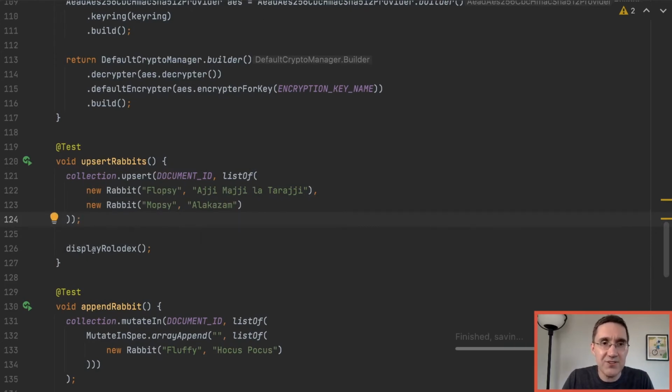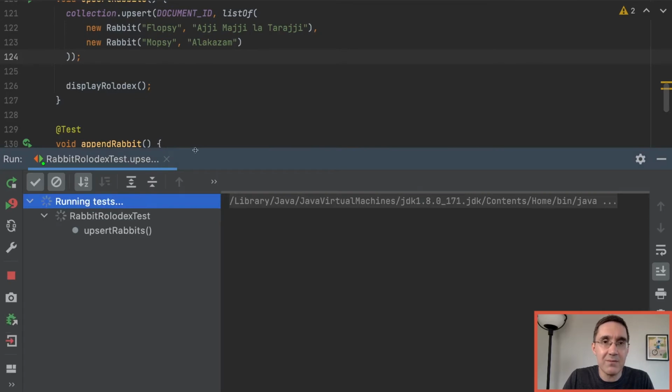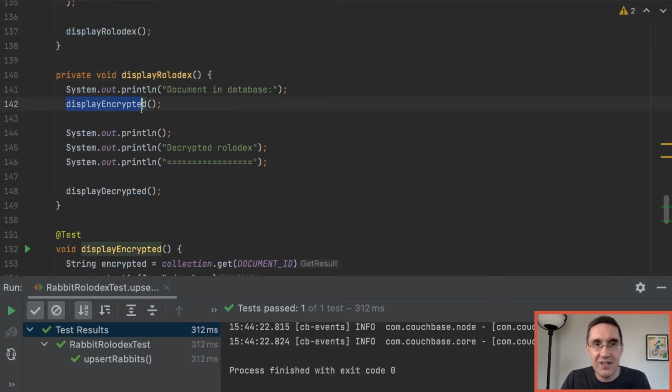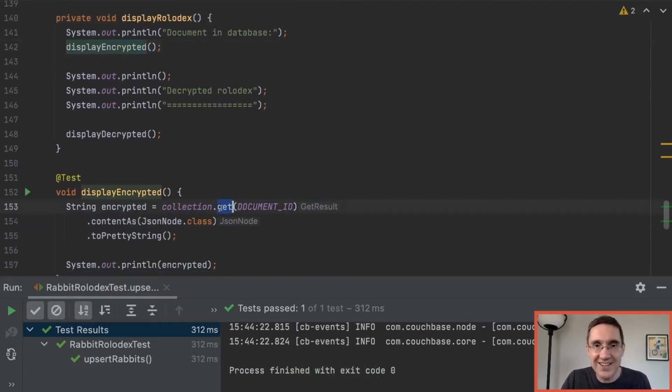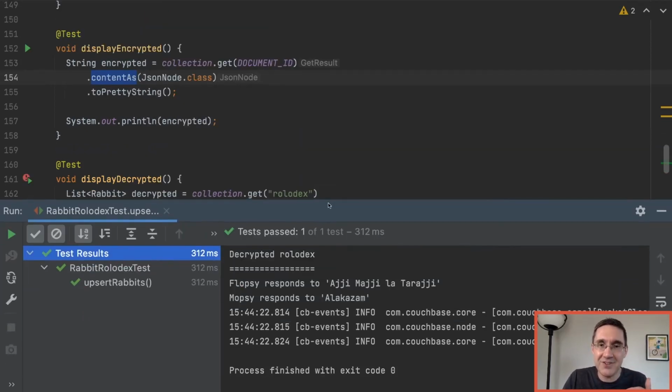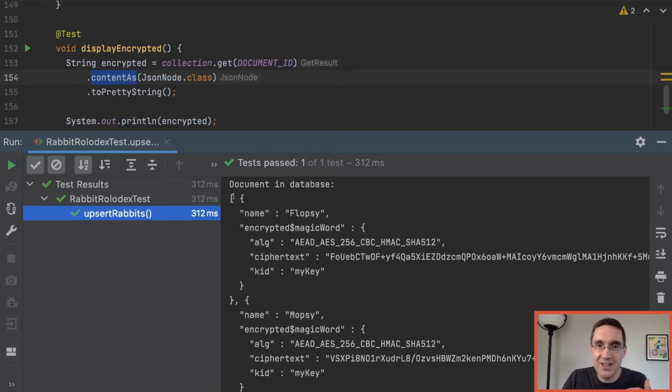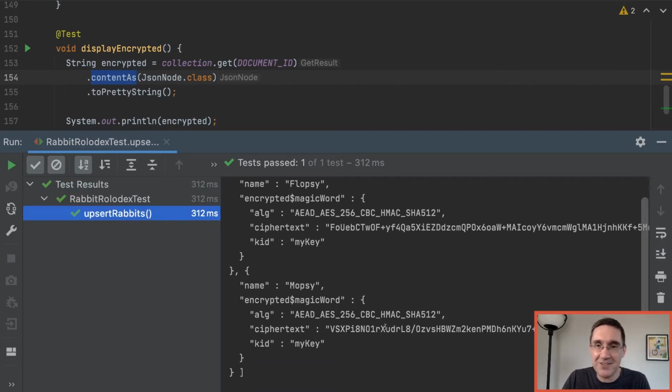In the meantime, what's this display Rolodex? What else is it going to do? It's going to do two things. First, it's going to show us display encrypted, which is just going to show us the content of the document as it is in Couchbase without any decryption. We're just going to get the content as a Jackson JSON node, convert it to a pretty string, and display that. So let's see, what does that print? That prints document in database. Flopsy, there's the encrypted magic word. Mopsy also encrypted magic word with that algorithm, and my key.